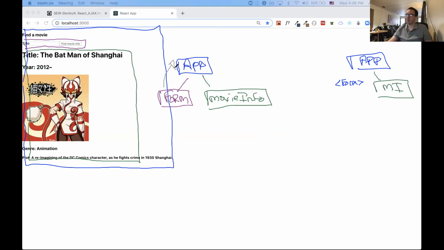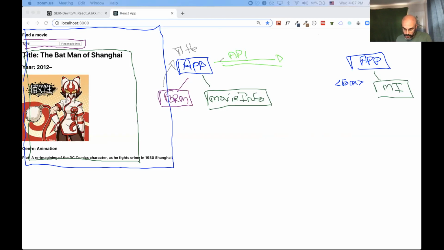The searched movie title. Yeah, the title, the data, right? We would search the data. So this would get the title of the movie. So we'd have to push the title up here. And then the app would be responsible for making that API call, right? It's going to make this API call and the results are going to return with the information, right? And then it is going to pass down to movie info all of the info as props, right?